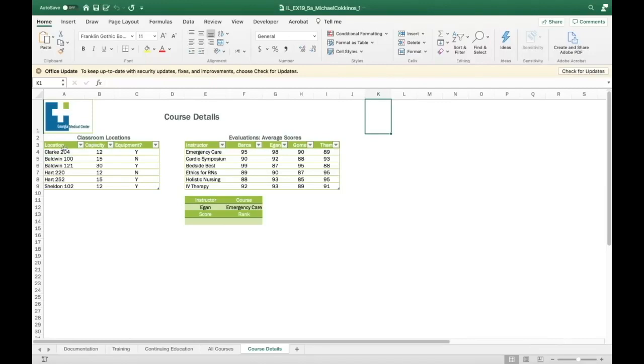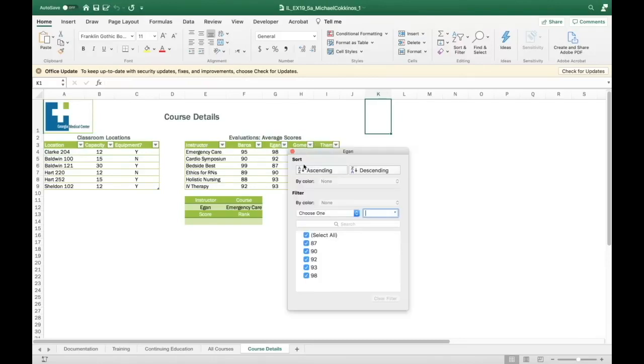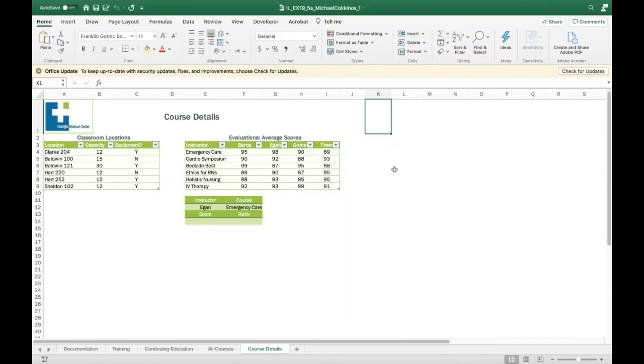You know you have a table when you see this header row and it's got this filter, sort arrow. So that's called the header row. And when you see that pull-down list that allows you to do sorts, then you know that you're dealing with a table instead of just a range of data.